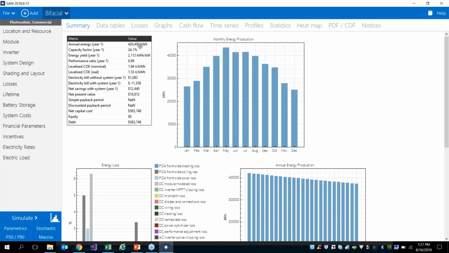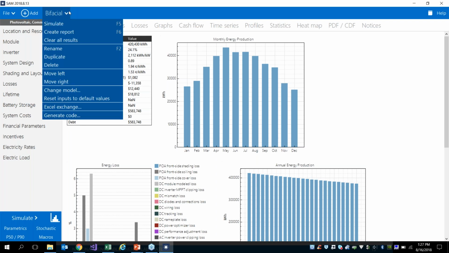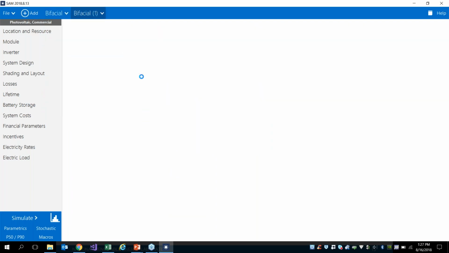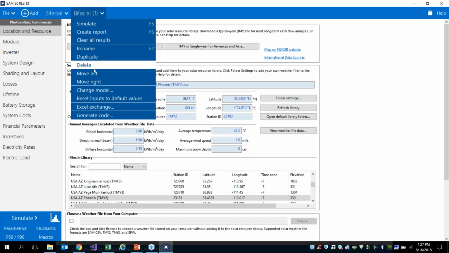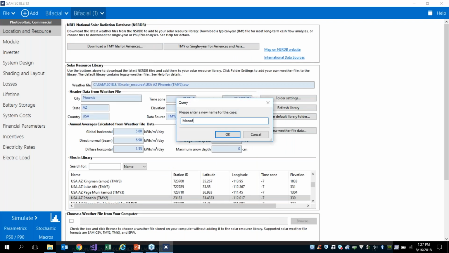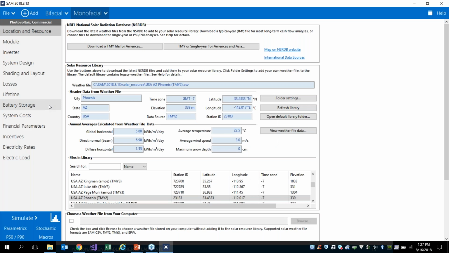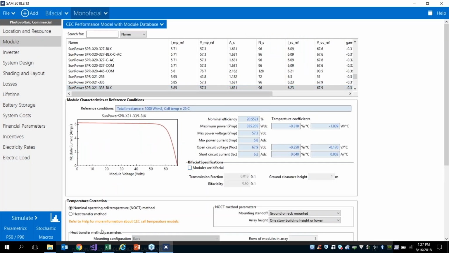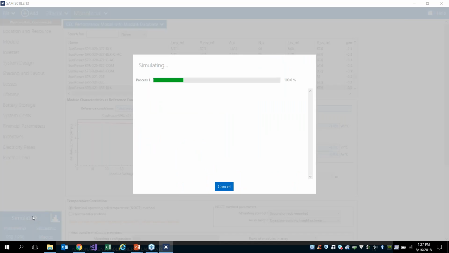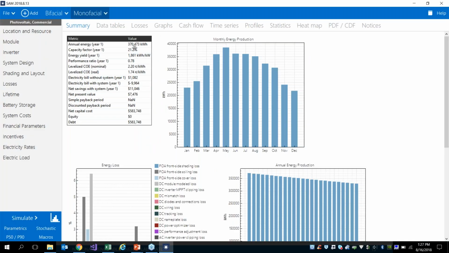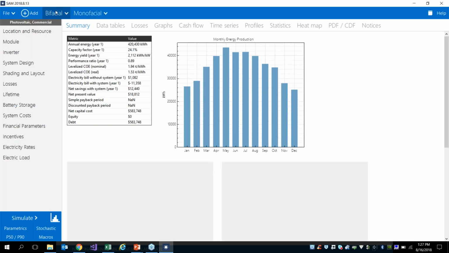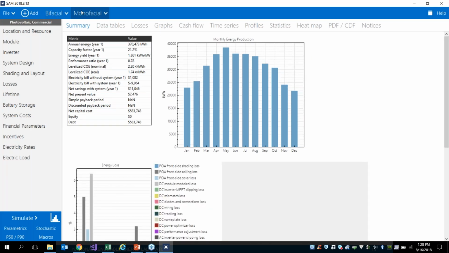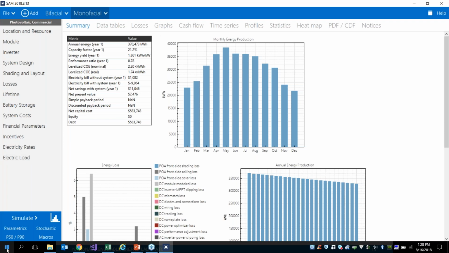So with the bifacial module, we're getting about 420,000 kilowatt hours of annual energy produced. With a monofacial system, I just have to go back to the module page and unclick this. We're getting about 370,000 kilowatt hours. So we're getting about a 50,000 kilowatt hour boost.